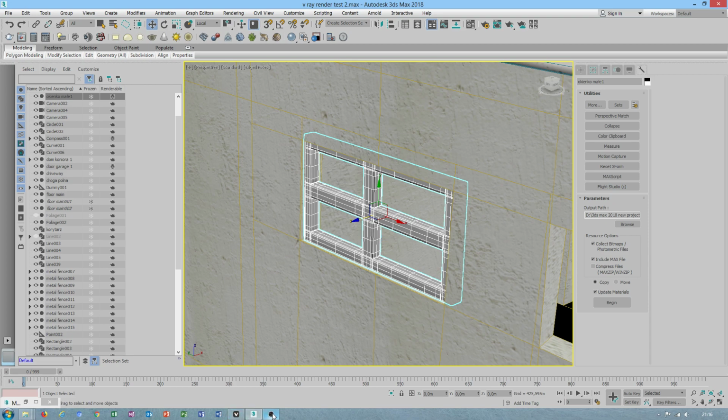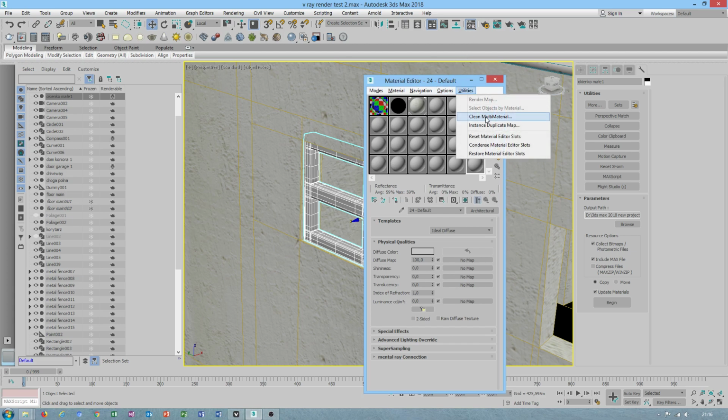I'm hoping this very detailed video helped you to organize materials in the scene. I never use the clean multi-material. I didn't use this condensed material editor slots. I have to read more about this. And I didn't use this. I only use reset material editor slots.